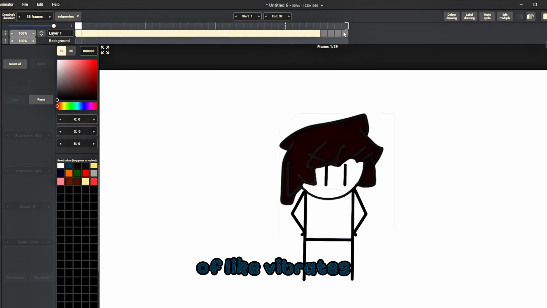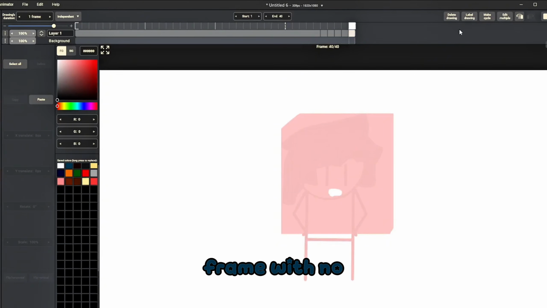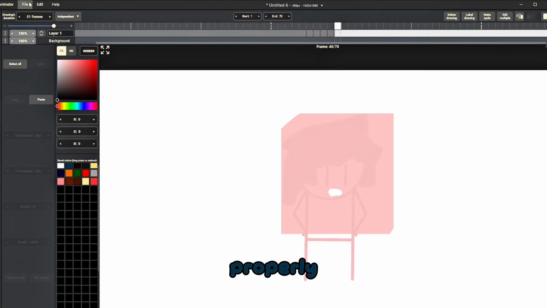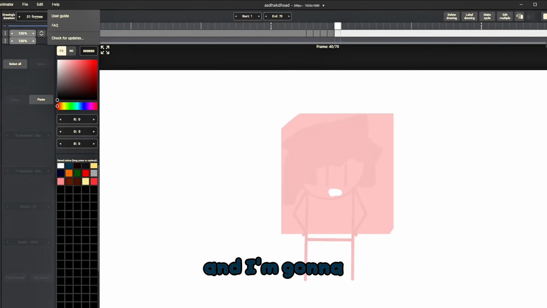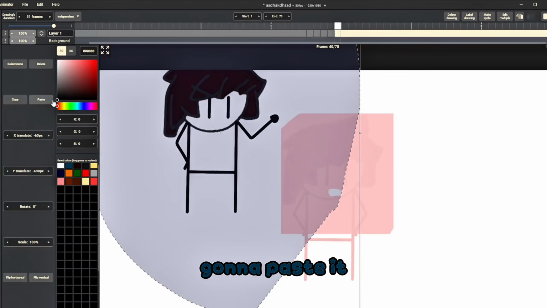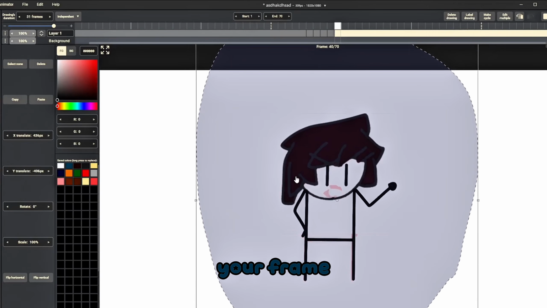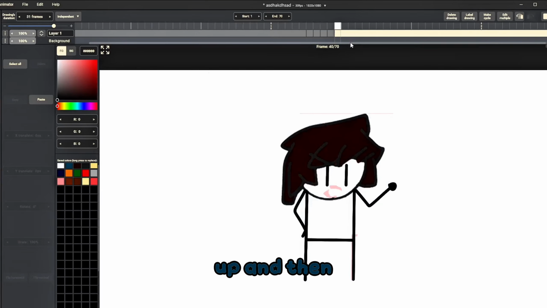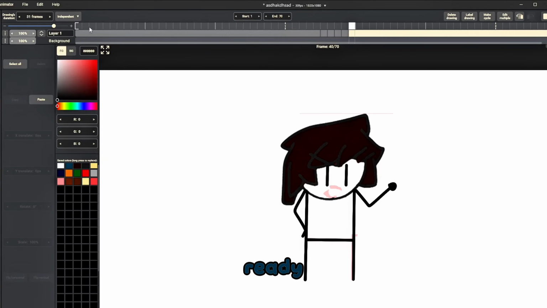You can see here it kind of like vibrates a bit. And then you're gonna want to make a new frame with no pose on it, and I'm just gonna elongate it so you can see the animation properly. But I'm gonna save this one as well, and I'm gonna make myself a new pose. Alright, so I'm just gonna choose this pose. I'm gonna go back to my project and I'm gonna paste it in. You wanna align it with the frame before so you can see your frame. Just align it up, and then there you go. You should have your bounce animation ready.